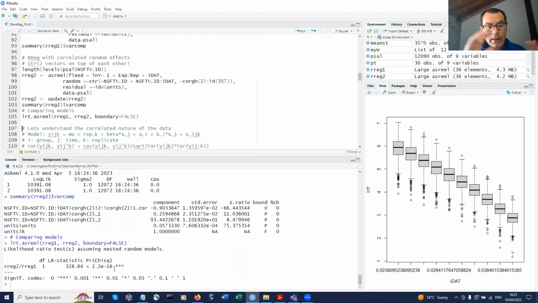So slowly I'm getting there. This is the model I want. I just want to stop for a minute to see if there are any questions.